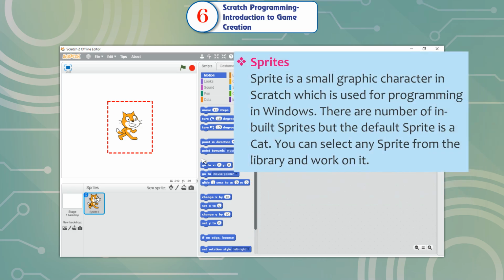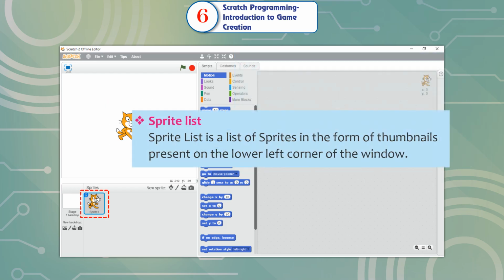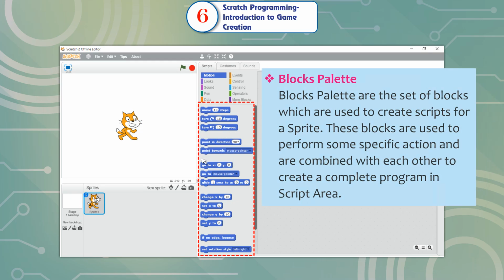Sprites. Sprite is a small graphic character in Scratch which is used for programming in Windows. There are a number of inbuilt sprites, but the default sprite is a cat. You can select any sprite from the library and work on it. Sprite list. Sprite list is a list of sprites in the form of thumbnails present on the lower left corner of the window.